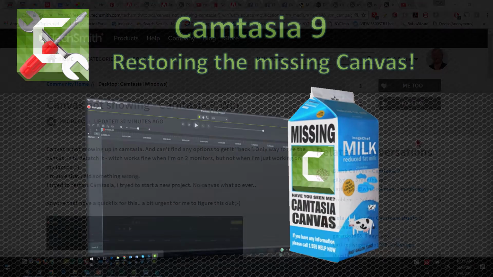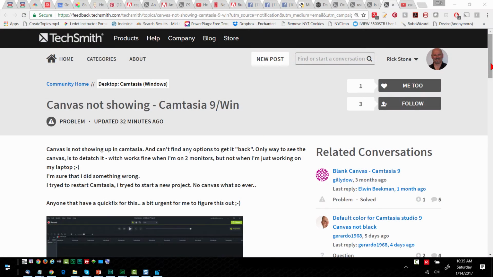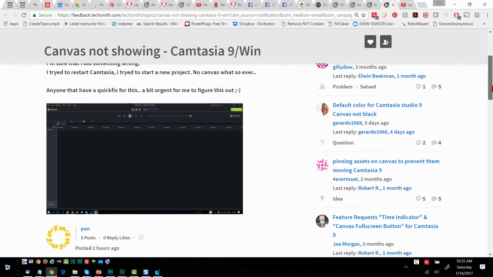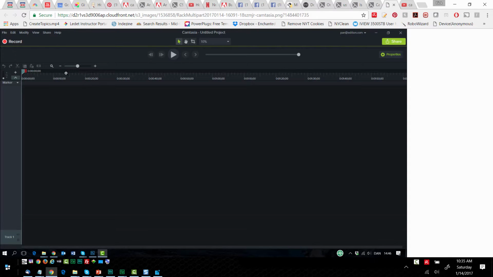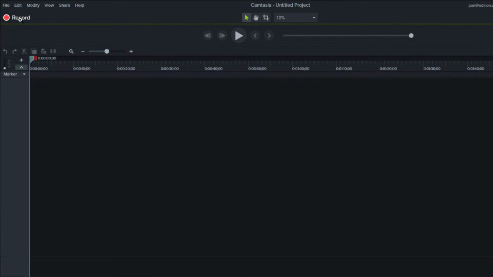So I've seen a few posts in the TechSmith forums that are talking about the canvas basically not showing in Camtasia 9. So I've clicked this image, and as you can see the record button and some of the tools here, the little green division line, and then just the playback controls basically for the canvas. And I've made my canvas actually do this.